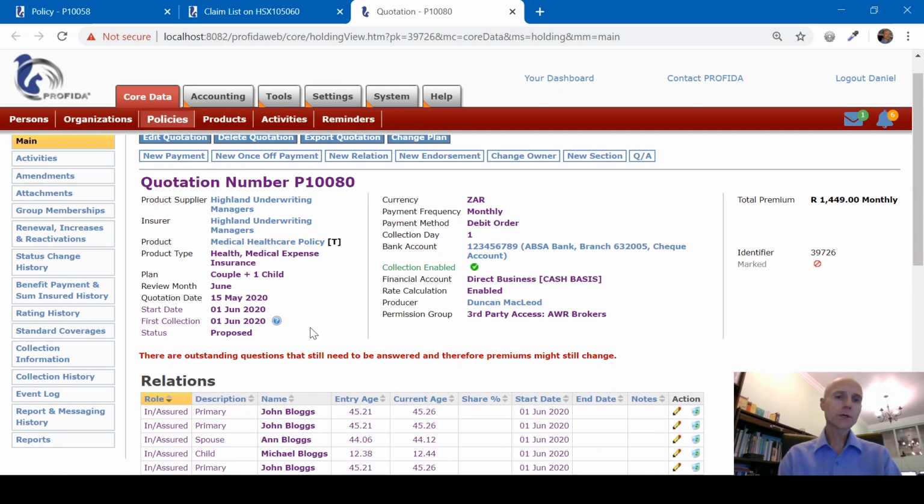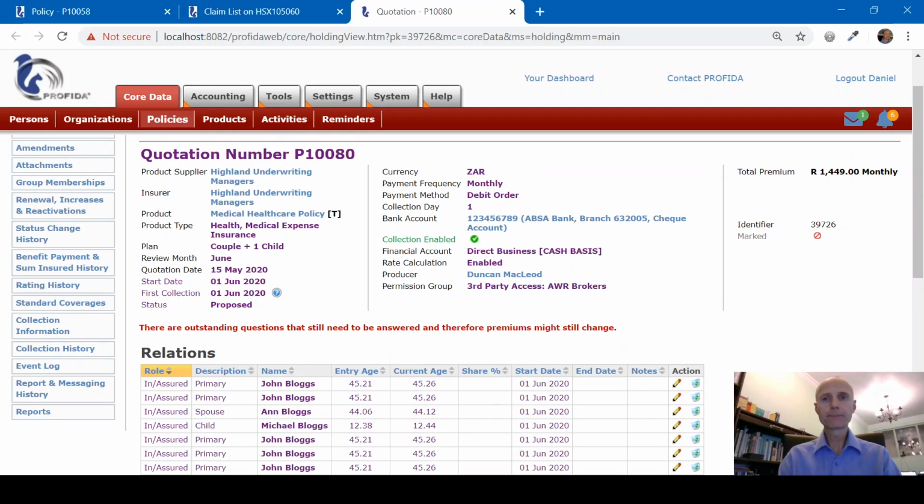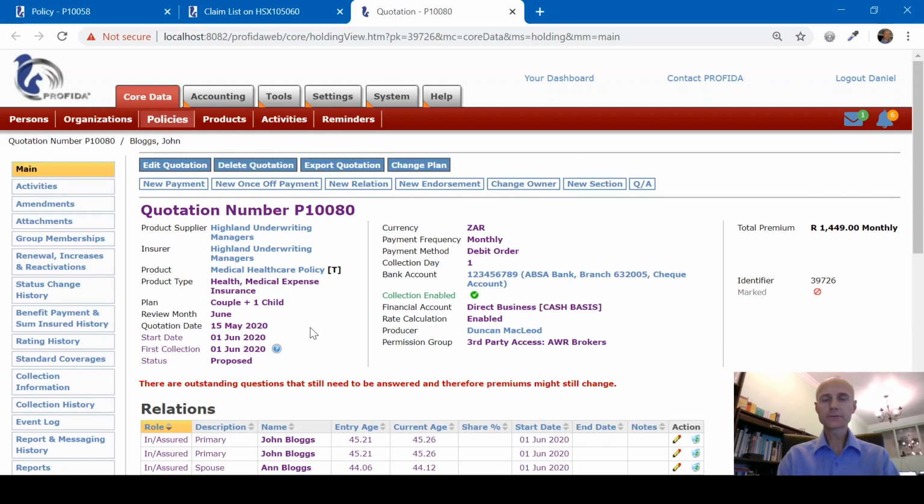So that is structured similarly here like a short-term policy, but it has a few additional things. It has medical and underwriting related questions. It also has a plan here, which is an additional feature which can be utilized for various policies.